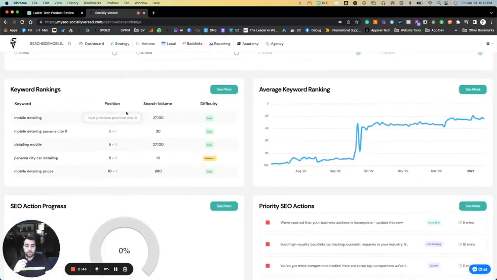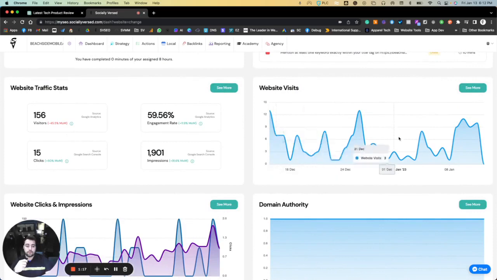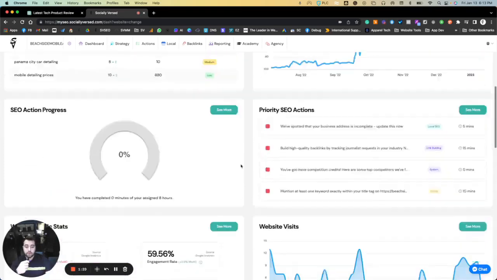So essentially you can see your keyword rankings, all your average keyword rankings. Cool thing here is it actually shows you the position that you're at. So this one shows, hey, previously you were at position 6 and now you're at 5, or previously you were at 15 and now you're at 10. So you've moved up. So it shows you all these different analytics going on your keywords, the search volume, the difficulty, your keyword ranking dates based on where your average position was on search engines, essentially during that time period. Then it shows you your website traffic, your website visits, your domain authority, and more.